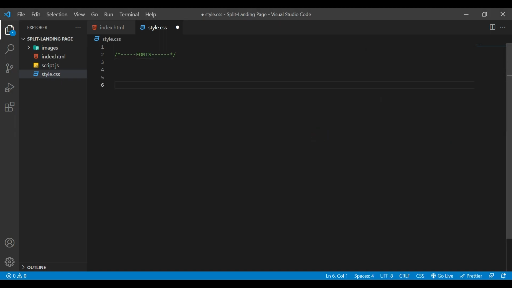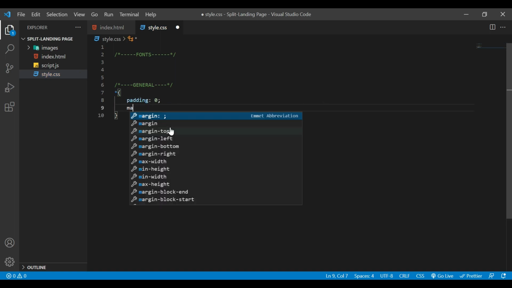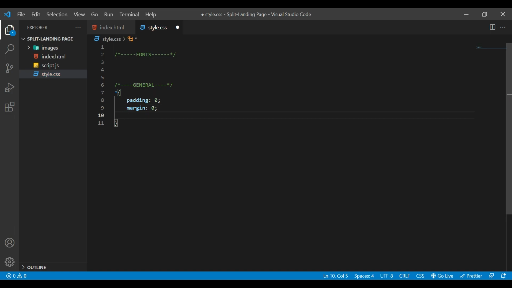So here, first, we're going to create a CSS comment. I'm going to say general. Here I'm going to add the general CSS structure, the basic one. I'll give padding 0, also margin 0, box sizing to be border box, and lastly we need to add cursor to be pointer. Next, I want to style my body, so I'll say body, open your curly braces.